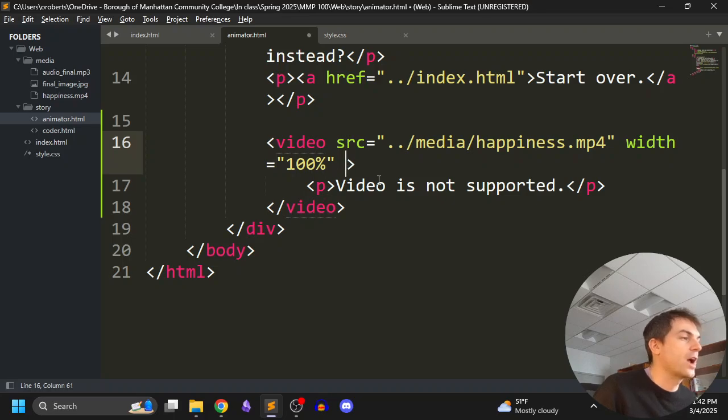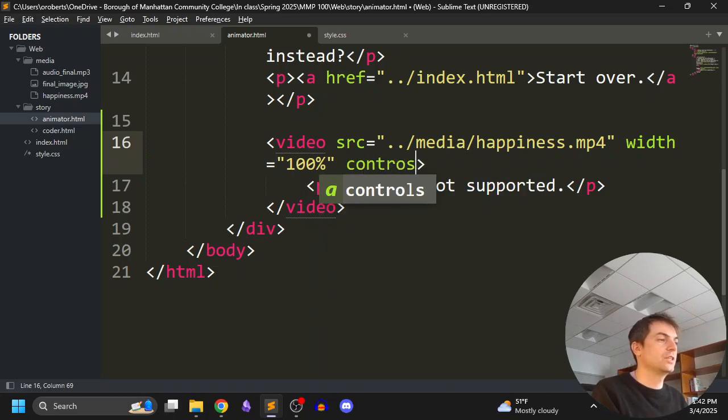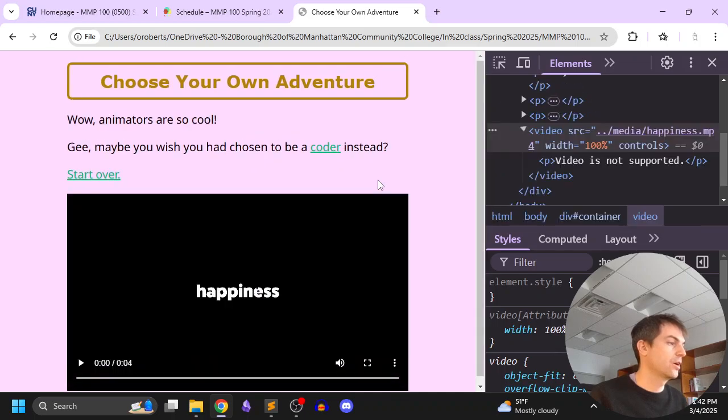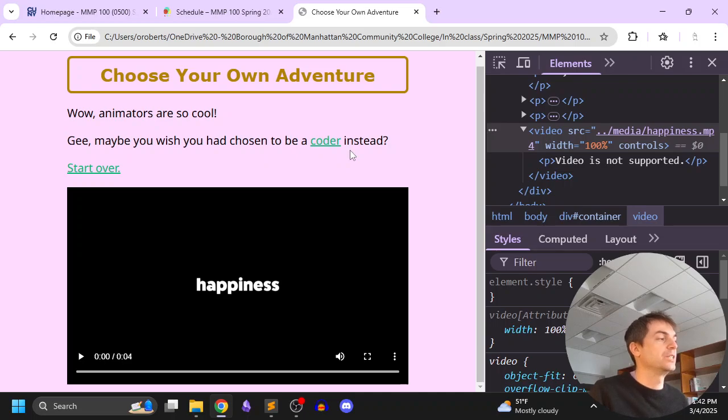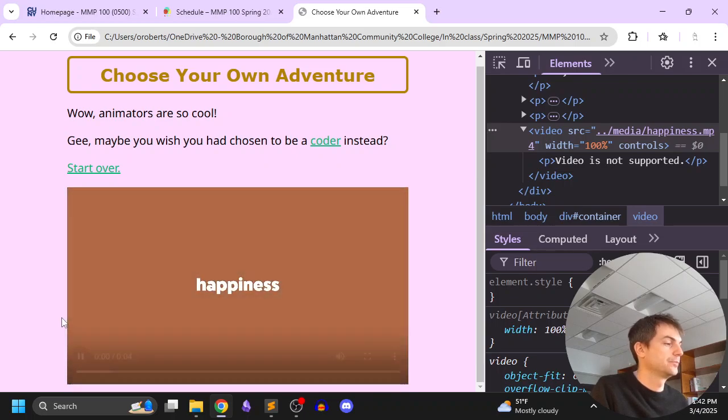So there's another attribute that we have to add. This is just the controls attribute. This doesn't actually have a value. It just is an attribute that if we put it in there, we'll add our video controls. And it doesn't have controls by default because you could program other parts of your website to play the video, and you might want to do that. But if we add that controls in there, then we'll be able to play the video.